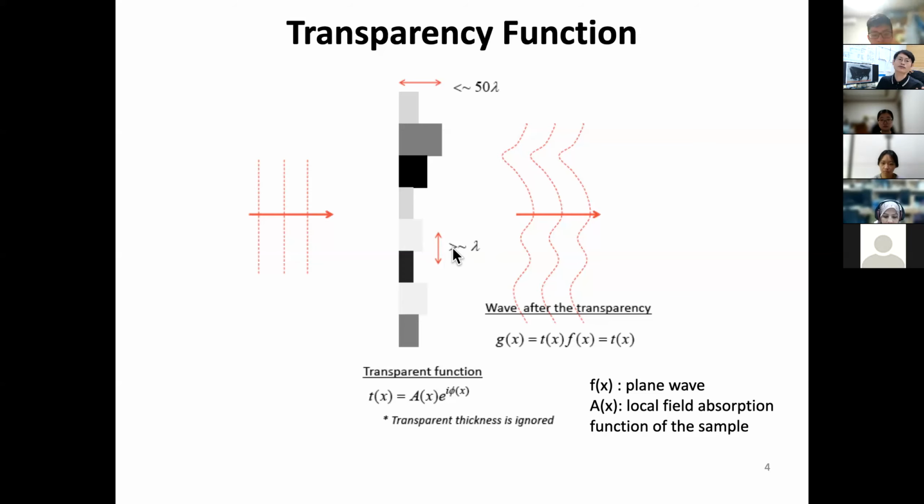So that's kind of a constraint we are imposing in this condition, because when it becomes smaller than lambda, I think you would suffer from much diffraction, which means the directionality of the wave will deviate. And let's not consider that. So this lateral size is big enough that the overall wave is still propagating in the same direction.